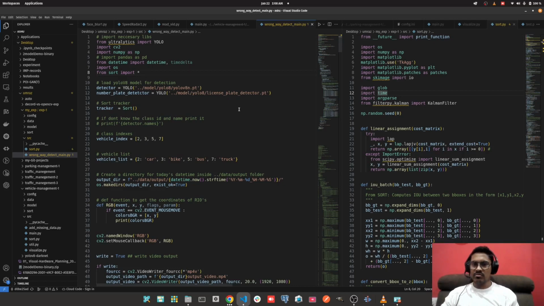All right, now let's start by loading our YOLO V8 models. As I told you, we are going to use two YOLO models, one for detecting the vehicles, and another for detecting the number plates. So I'm loading two models here. And once you load the models, I'm initializing the SORT algorithm here.